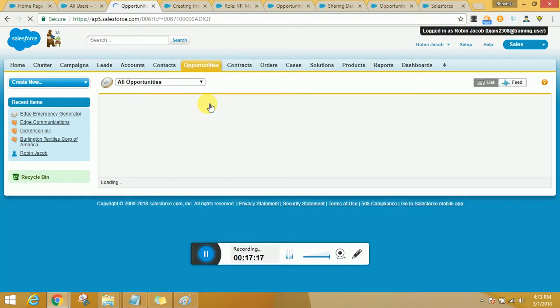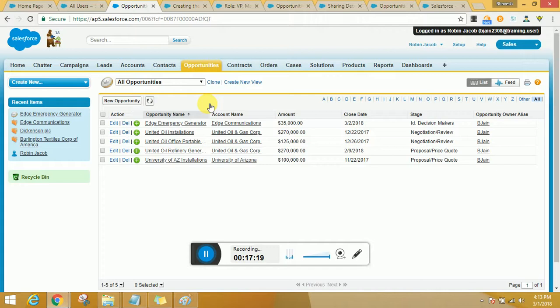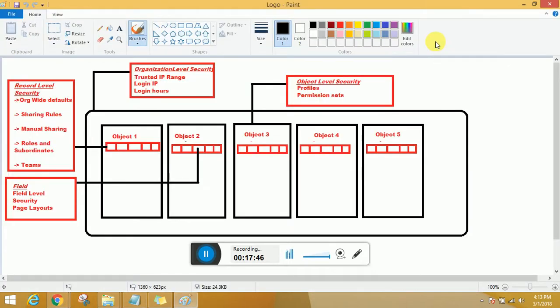Chances are the same. That's because I stay much above him in the role hierarchy. So the idea is pretty much clear. Once he moves above me in the role hierarchy, he would be able to go ahead and see all these opportunities which he was not able to see, or for that matter, now he is. So that is about record level sharing.